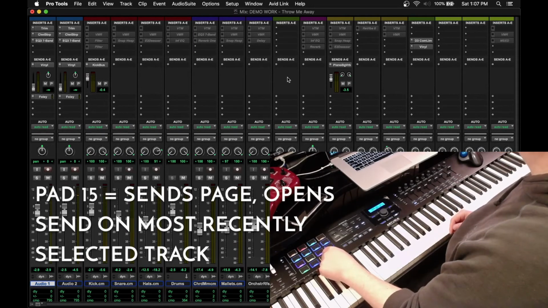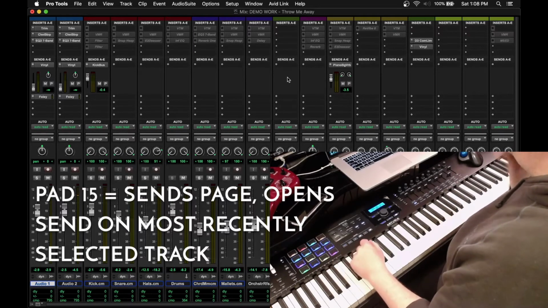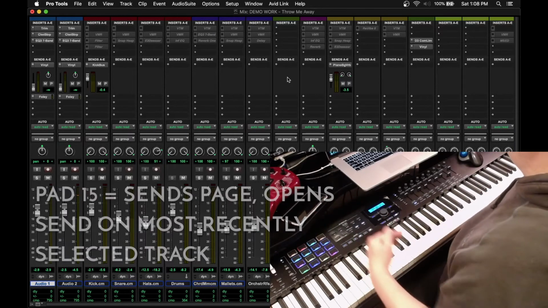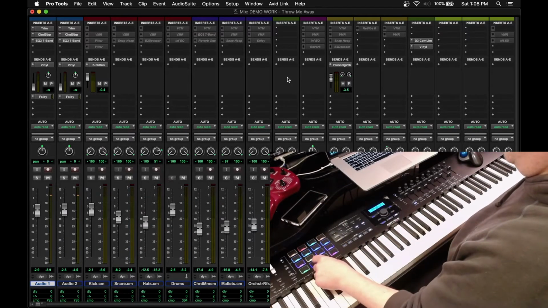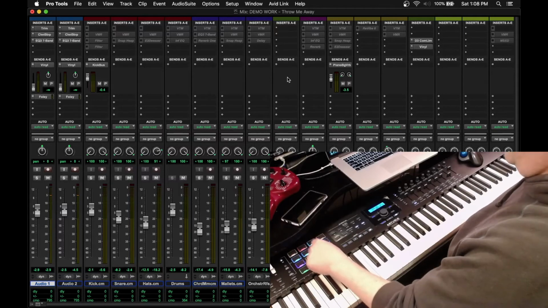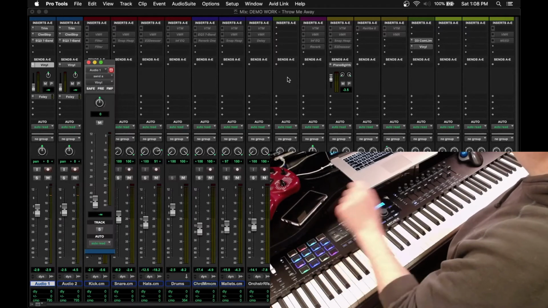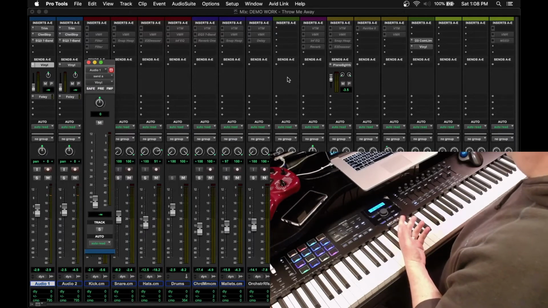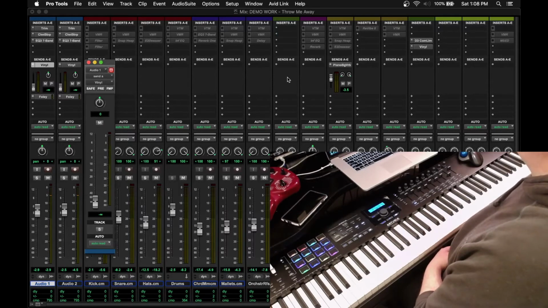Pad 15 brings you to the sends page. This page allows you to access and control all 10 send slots A to J in your session. When you open the sends page, the selected send on the last selected track in the active bank opens, and the voice guide lets you know you're now in sends. This happens whether or not there is a send active in that slot.